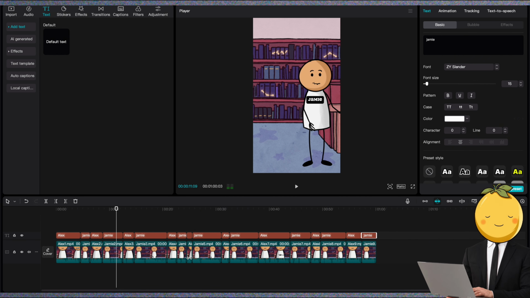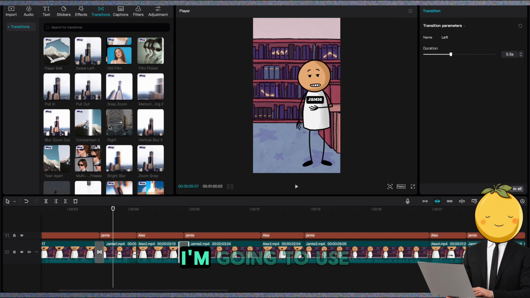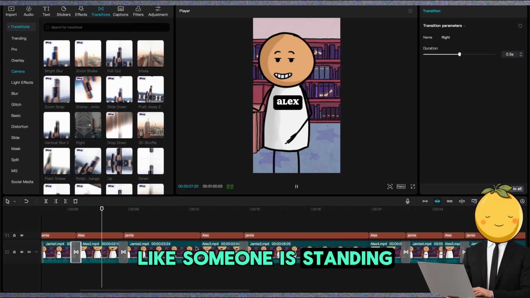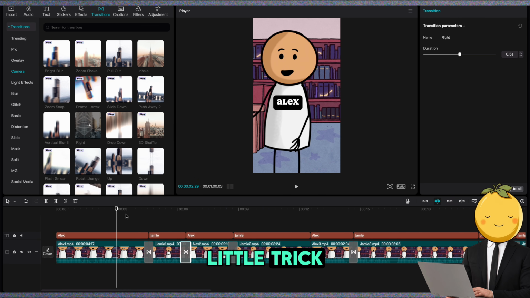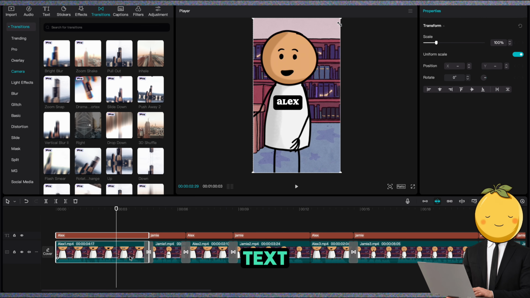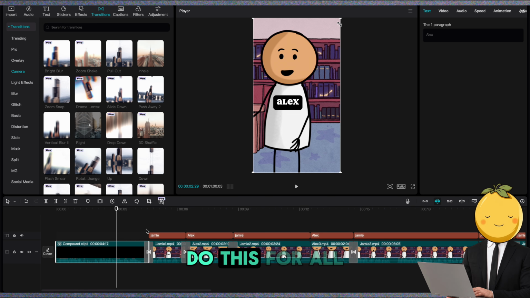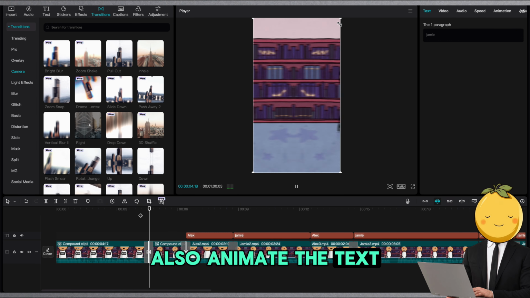Now we will add some effects. Go to Transitions and drag a transition between two clips. I'm going to use the left-right transition, so it really looks like someone is standing left and the other one is standing right. And here is a little trick. Be sure to select the clip and the text and do a right-click and select Create Compound Clip. Do this for all the clips and text, because this way you also animate the text with it.